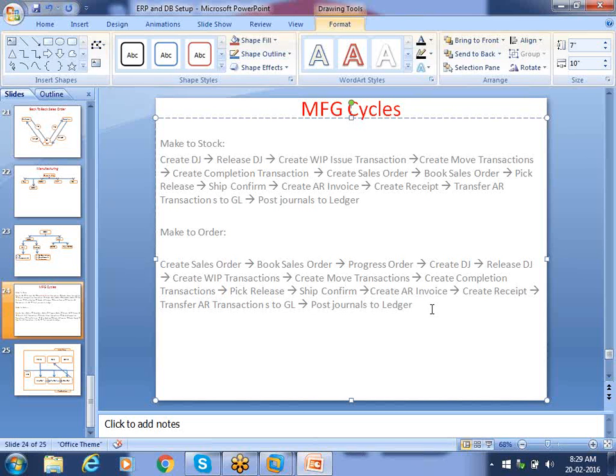Dispatched, I think it will not come here. As per standard workflow, I'm not sure we'll get a dispatch status. I think in your case, some workflows are customized. Here, ship confirm. That's okay. Dispatched will not get it. That is picked and shipped.